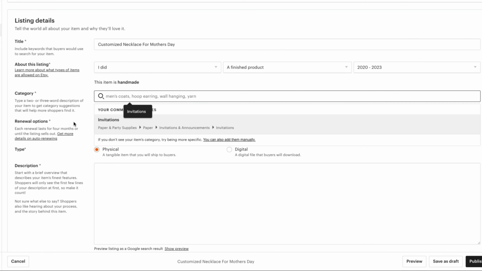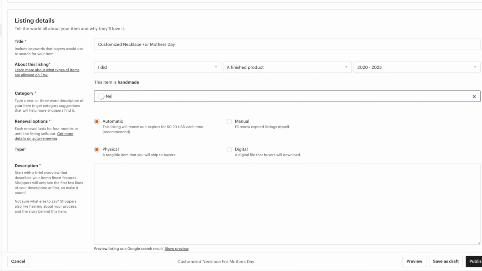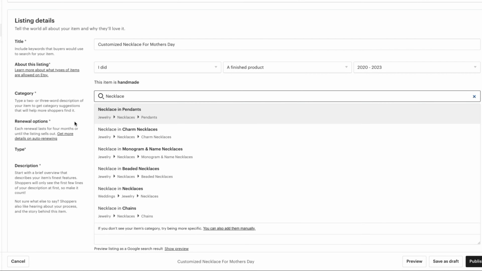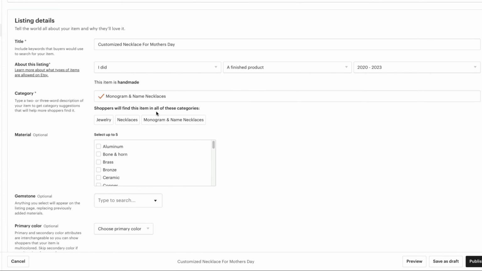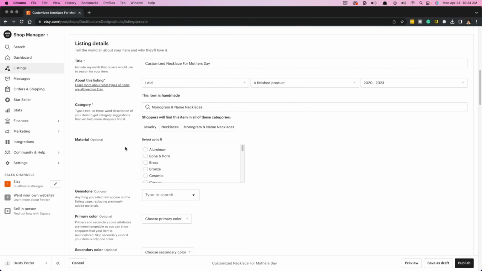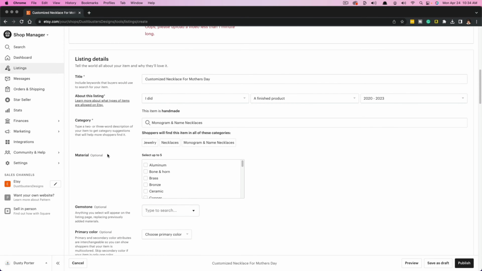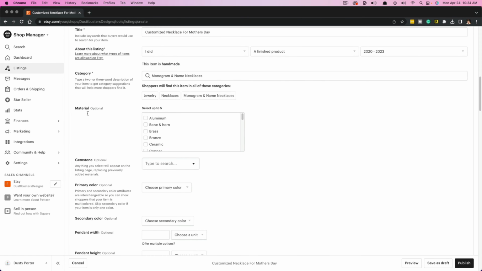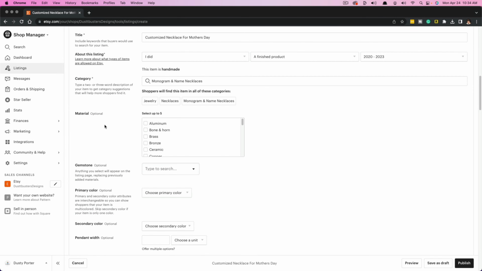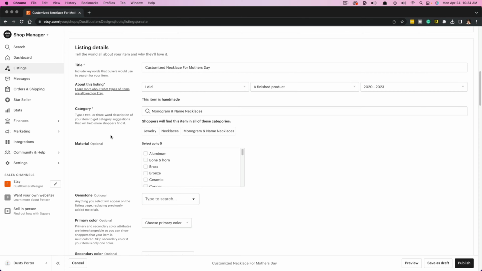And the next is going to be category. This one's very easy. All you would do here is you would type in like necklace here, and then once you do so, it'll basically bring up the different groups or categories that you can put this in. So for this, I'm going to go ahead and make this a customizable or monogram necklace here. So I'm going to go ahead and click that category there. And then obviously you can see materials down below. All of these things that say optional are obviously optional, so you don't have to do them. But the more detail that you put into your listing, the better.